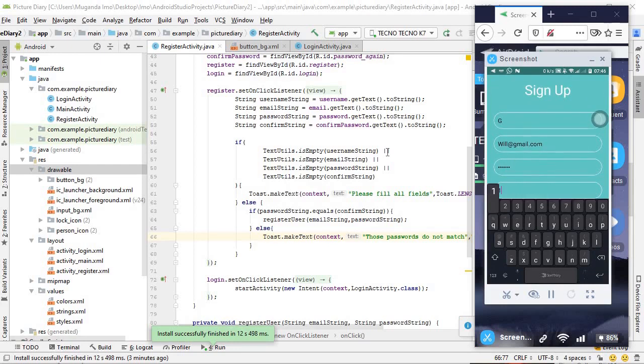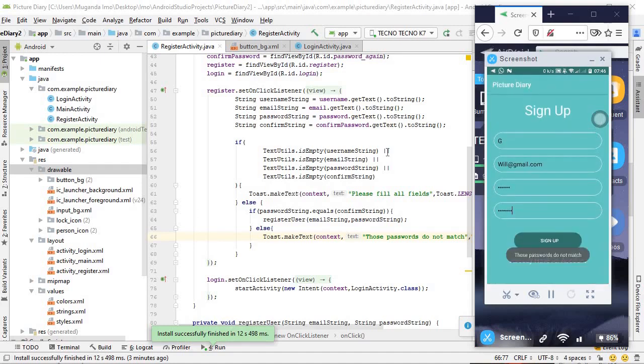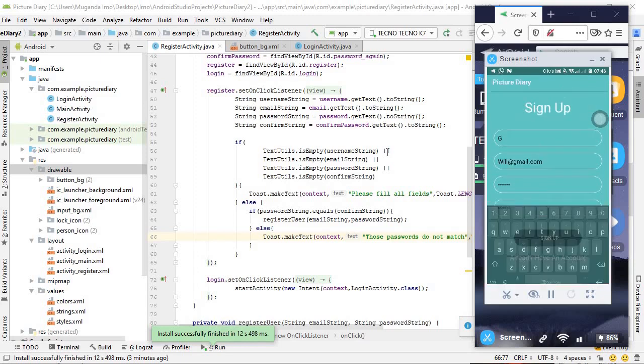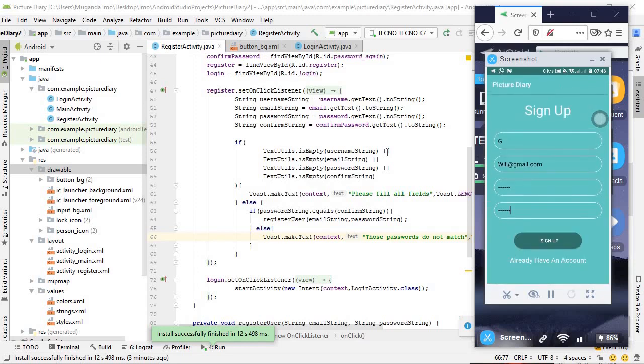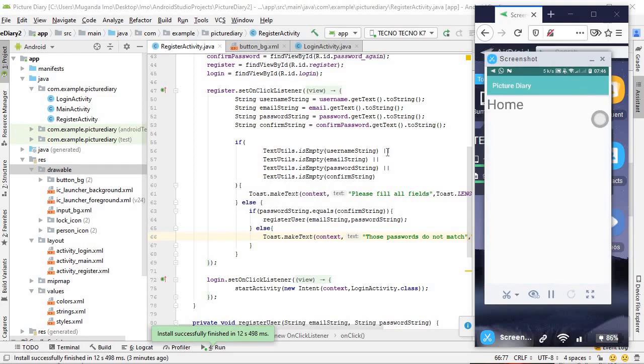So to begin with, let me put something wrong. And it says those passwords do not match. Good, that's working properly. Now let me put the correct one. And I click sign up. And it takes me to the home page. Excellent. So I've logged in successfully to my app, which is wonderful.